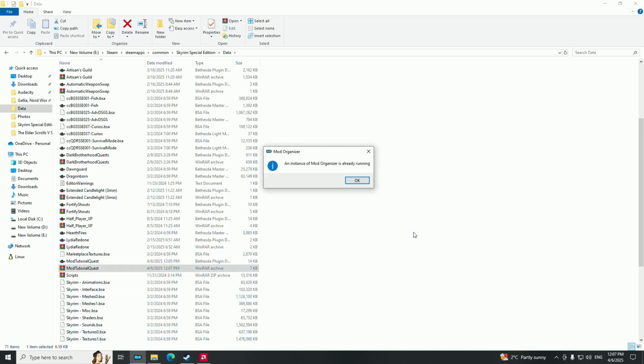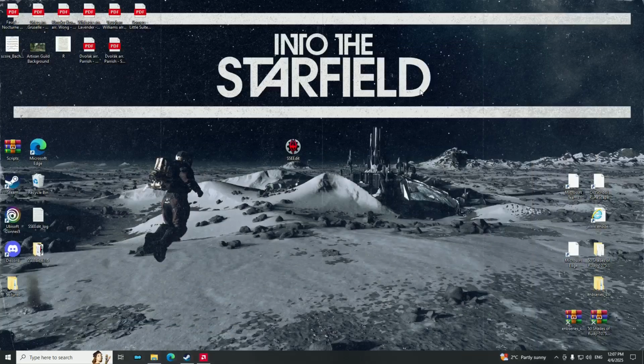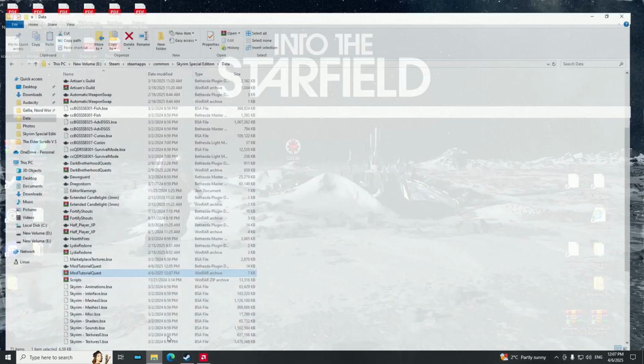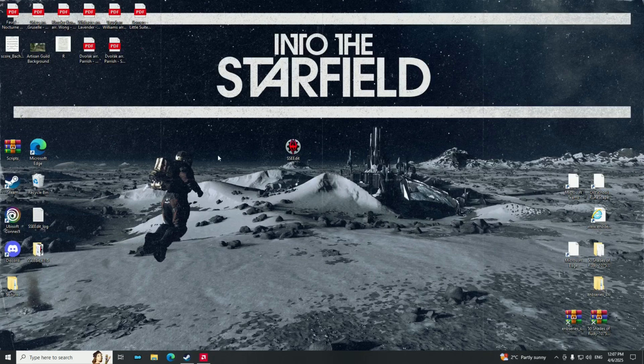Then we're going to open, is Mod Organizer already running? An instance of Mod Organizer is already running. What does that mean? I don't think it's running, is it? Not sure why that would be.